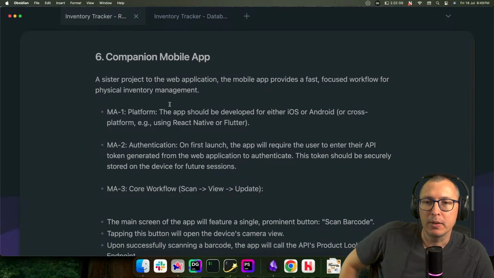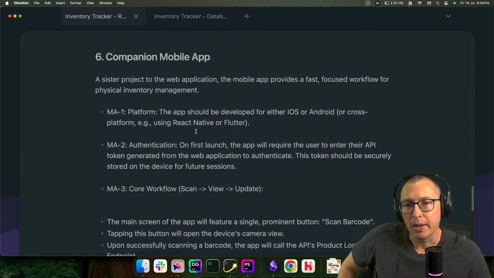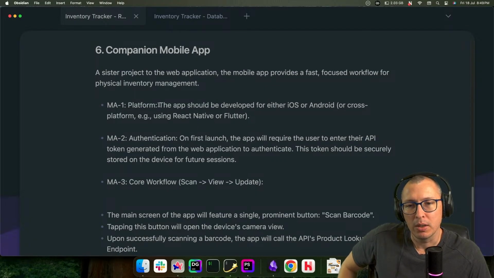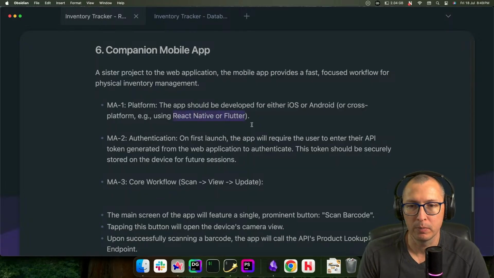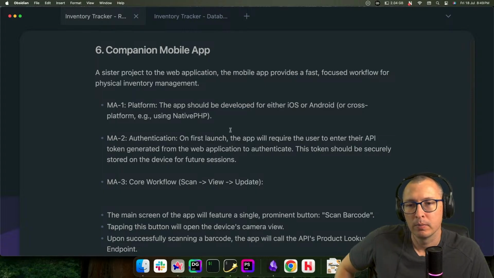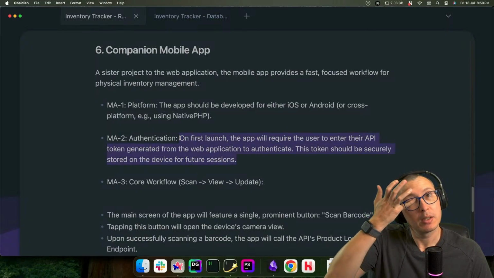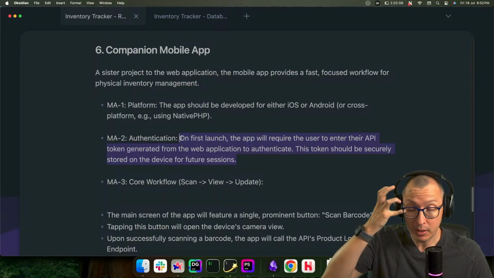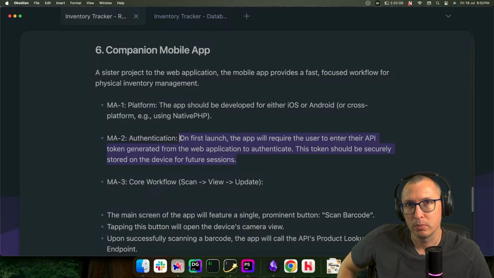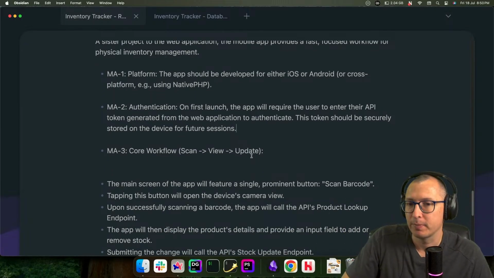In the companion mobile app, the sister project. Let me see. This actually doesn't apply because we are going to be using native PHP. This authentication thing, again, I'm not sure about this part. I think the app is going to have a dedicated API, so it logs in, and we'll use that as an authentication. Again, I want to update this later. We'll see to it when we get to it.